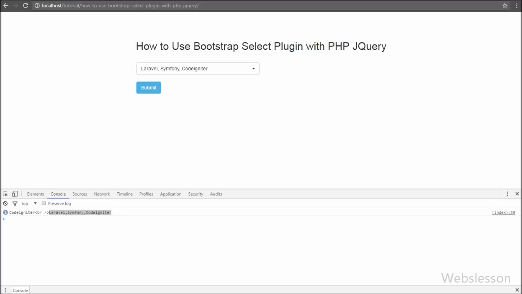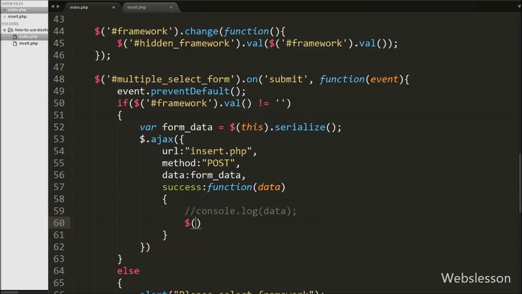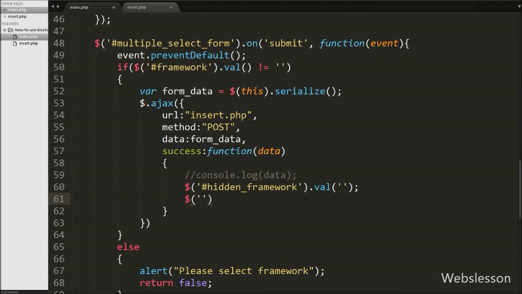Now we go to the index page, jQuery Ajax success function, and here after submitting the form we want to clear the hidden_framework field value, so we write $ with the id hidden_framework with the val method, and under this method we write a blank value. This code will clear the hidden field value. Then we want to clear the value of the multiple select box, so we write $ with the class selectpicker with the selectpicker method with 2 arguments. In the first argument we write val, and in the second argument we write a blank value. So this code will clear the value of the multiple select box after form submission.